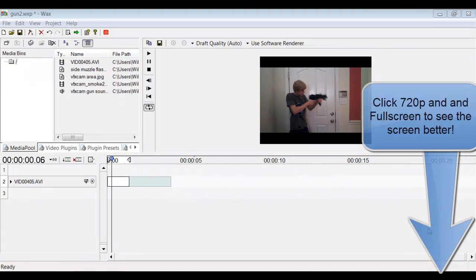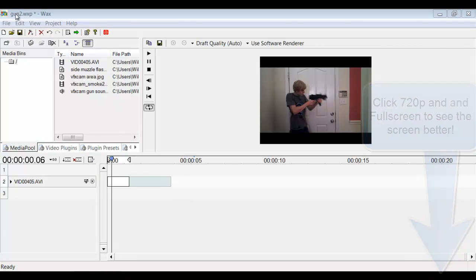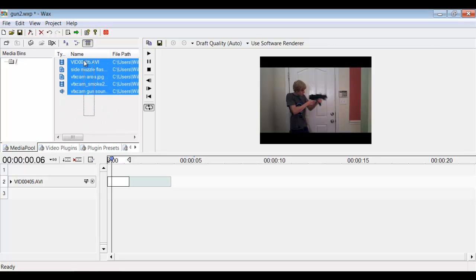Hey everybody, it's VFX Cam here, and today I'm going to be showing you guys how to do a muzzle flash in Wax 2.0, which is a free program, so I can reach out to people who can't really afford After Effects, so they can have a muzzle flare without spending so much money. But basically what you want to do is start off and film a video.